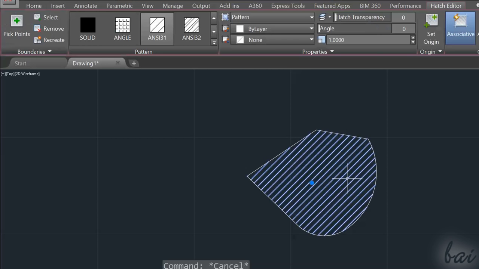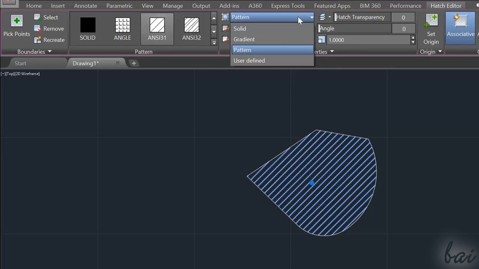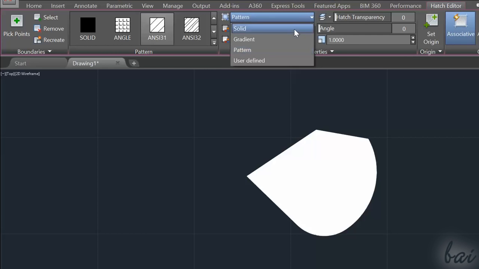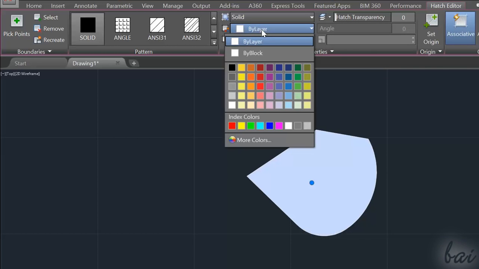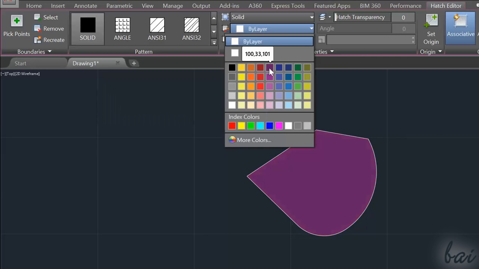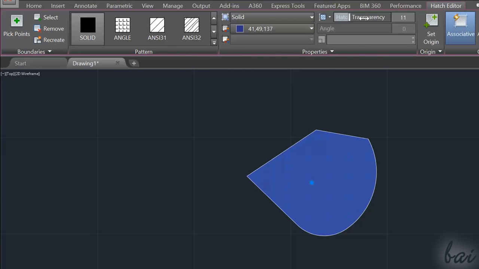To edit a filling, just select it and use the Hatch Editor tab on top. First of all, there are different kinds of patterns that you can choose from the Properties section. Choose Solid to apply a plain solid color. Through Hatch Color, choose the color of the filling. On the right, in Hatch Transparency, you can set also its transparency level.